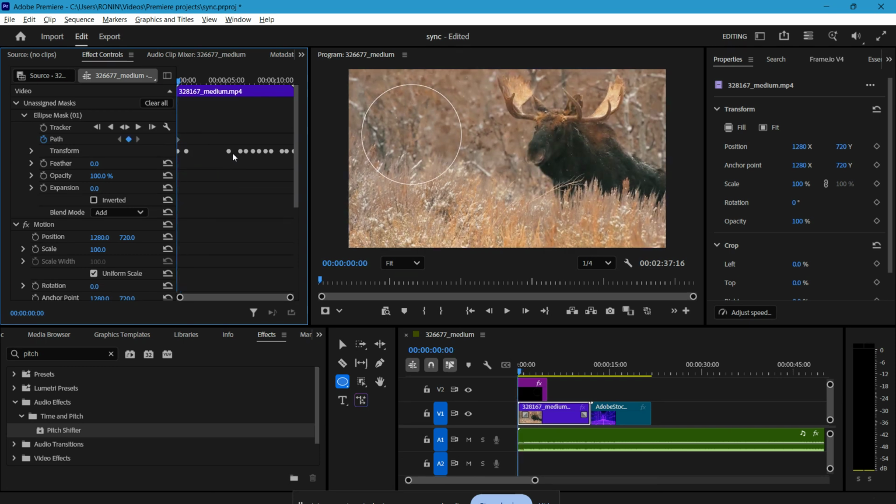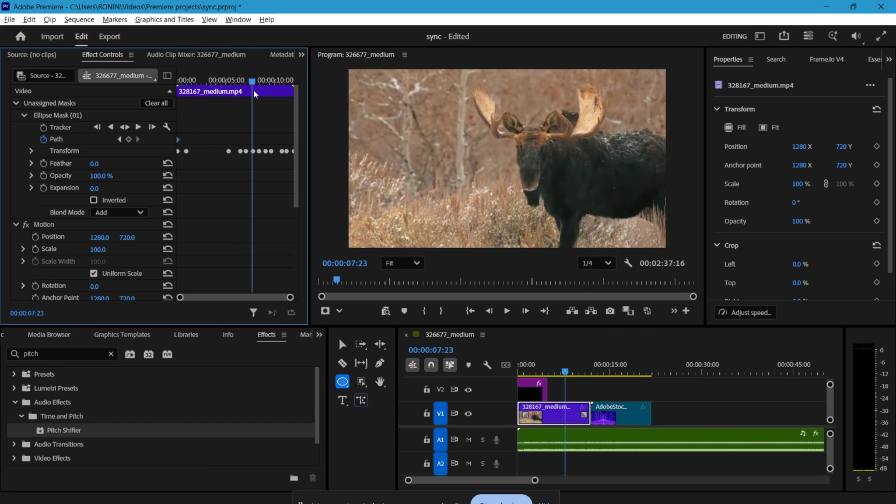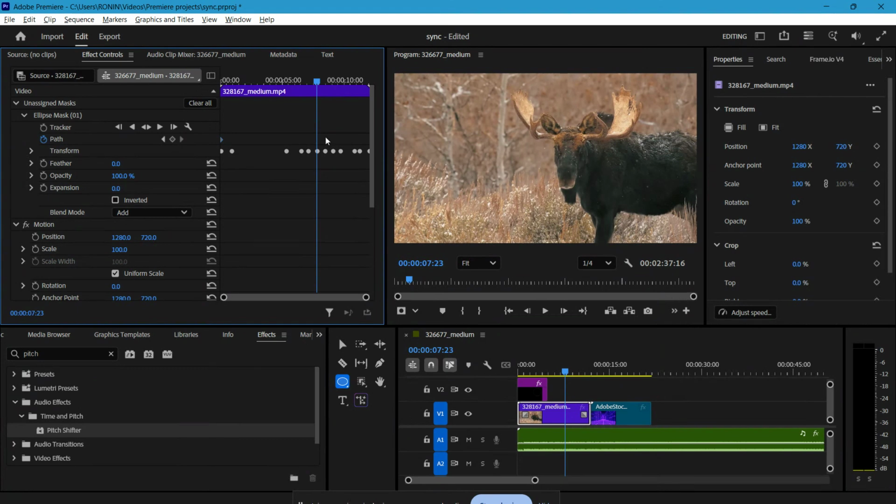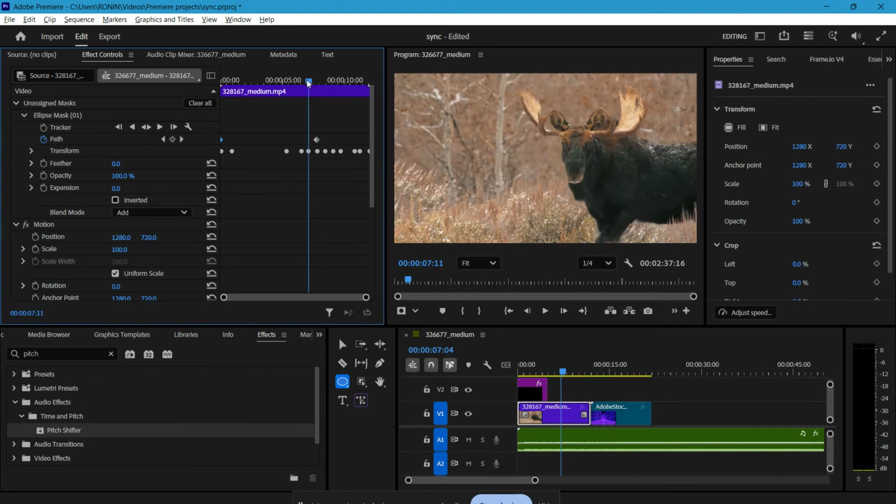Now move the playhead to the exact point where you want the new keyframes to begin. This is very important because the pasted keyframes will start based on the playhead position, so place it carefully for the timing you want. Once the playhead is in the right spot, paste the keyframes using Ctrl and V on Windows or Command and V on Mac.